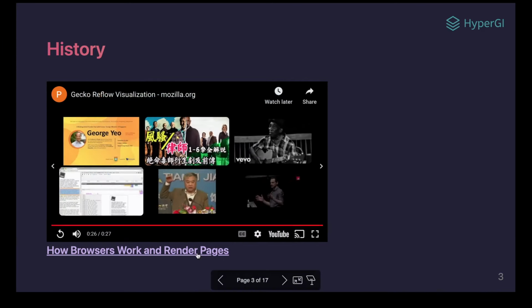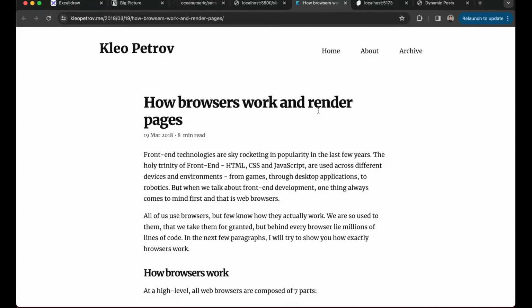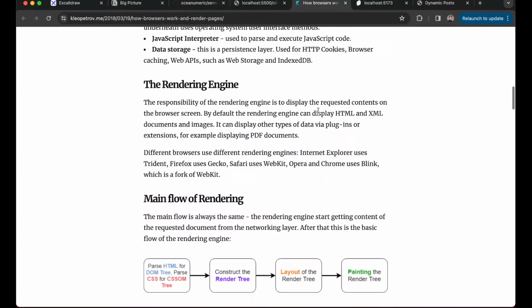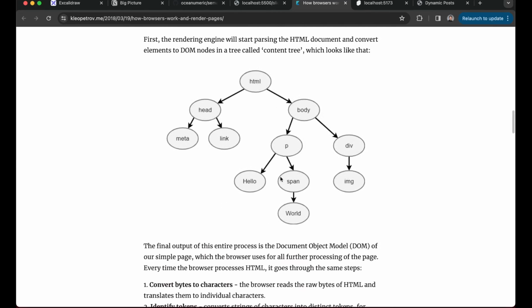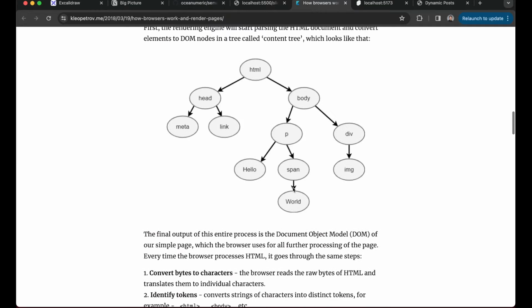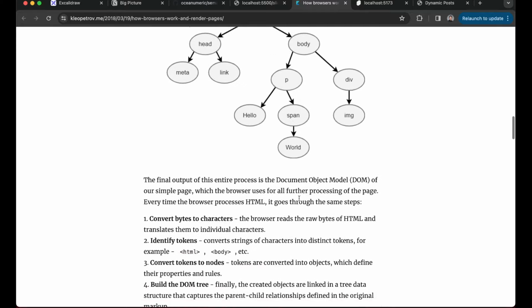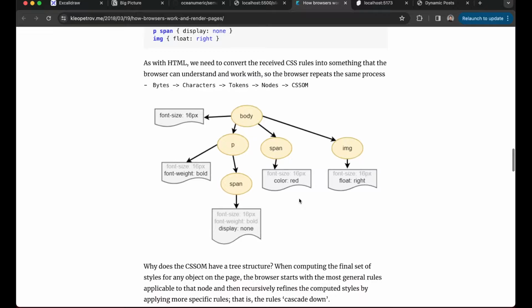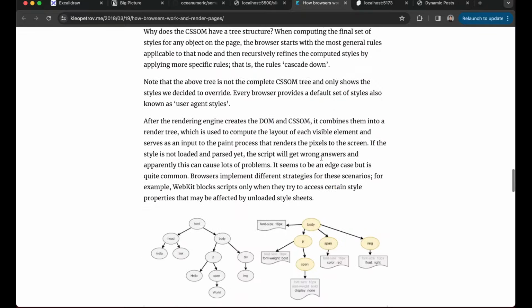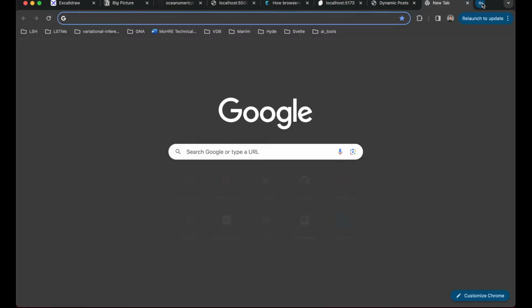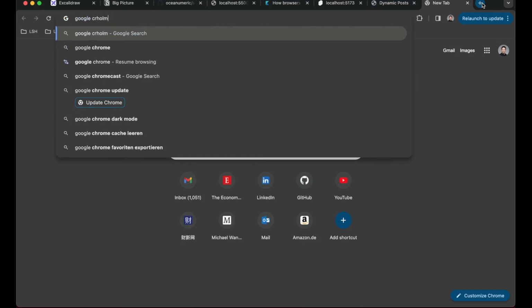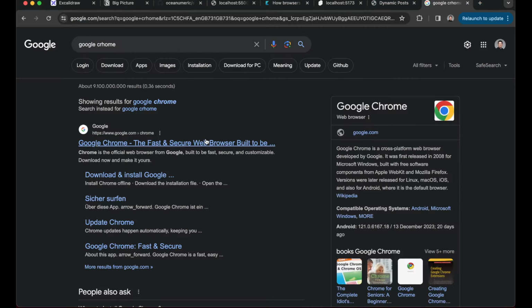There's also an article to explain this concept. I put it here, so I would recommend reading it. So, how the browser works. The key idea is you have HTML, body, p tag, hello, span, word. Every time you render, you construct the tree from top to bottom. But when you render, you go from the children to parents, and also add different colors. So that is what the browser is doing, right?